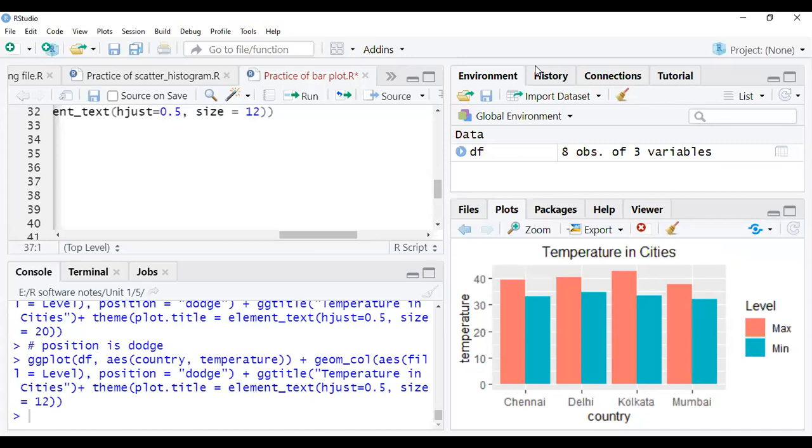Any other questions related to multiple bar diagram? Okay, there are no questions. I think everybody understood. Very nice. Great.